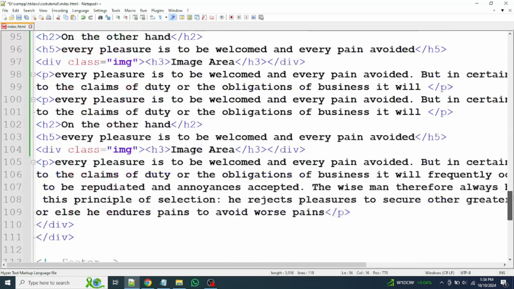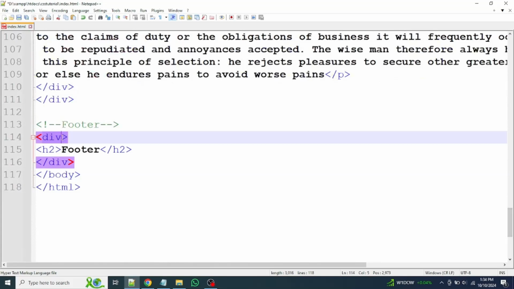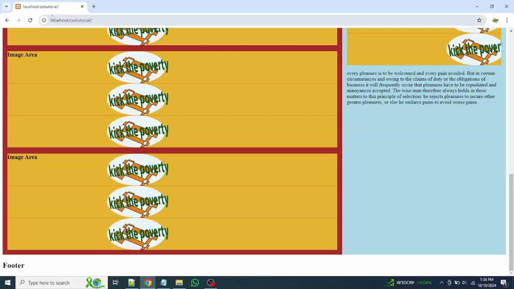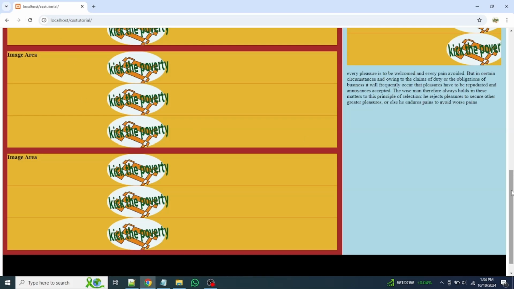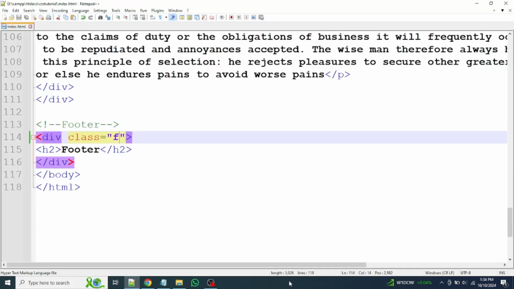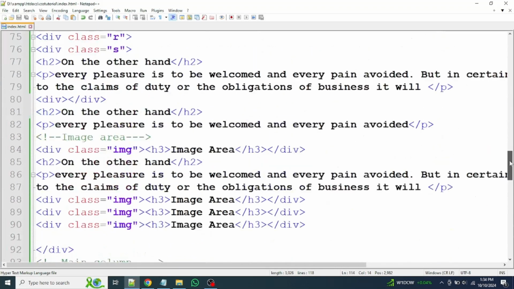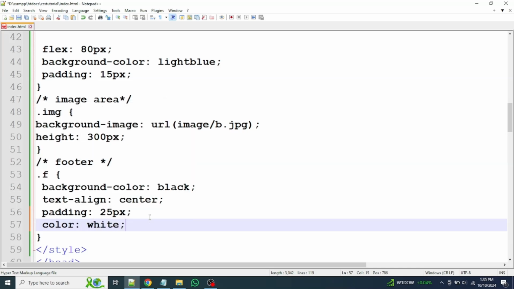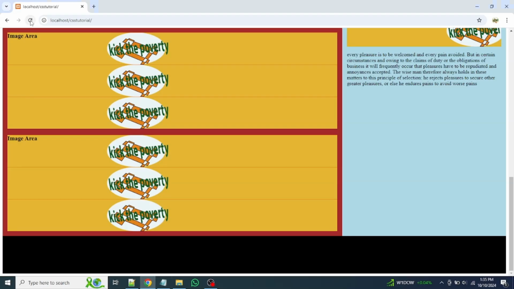This period factor and selector, use in the footer div. Scroll down, class attribute, equal double quotes. In between double quotes we will use the selector app. Save the file, go to the browser and refresh the page. The color changes into white: color: white; semicolon, and save the file, go to the browser and refresh the page.